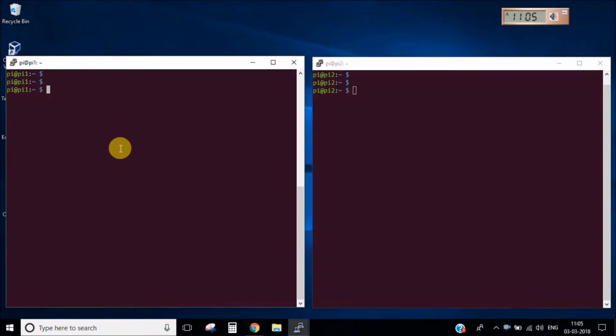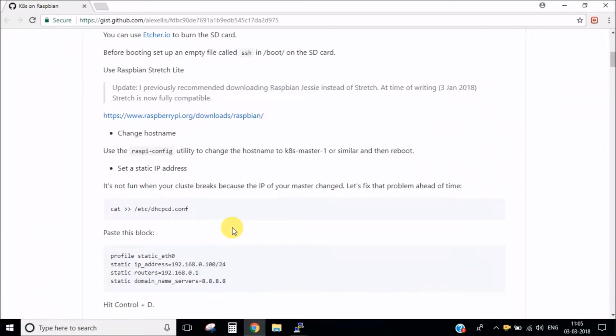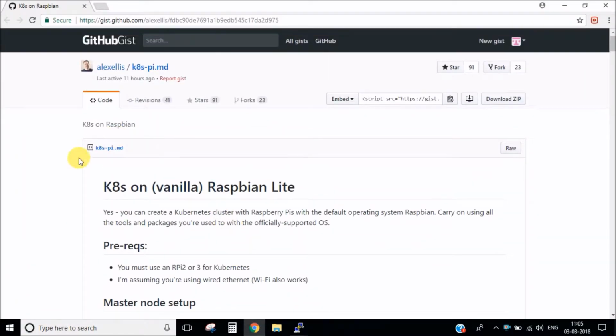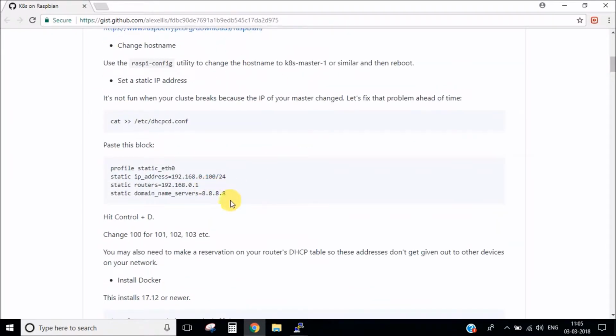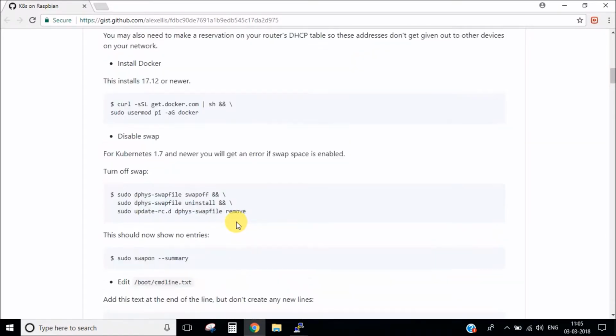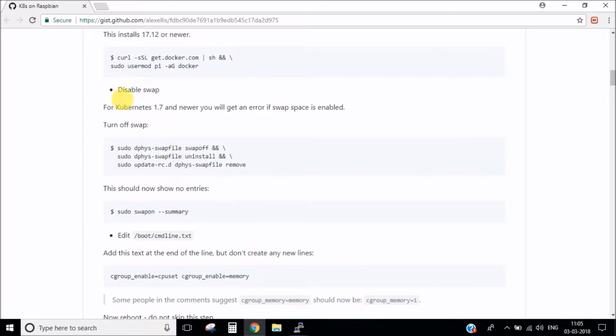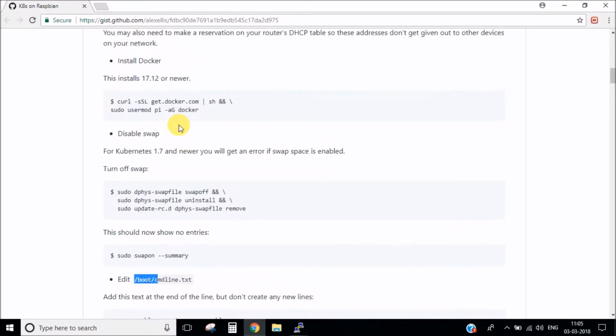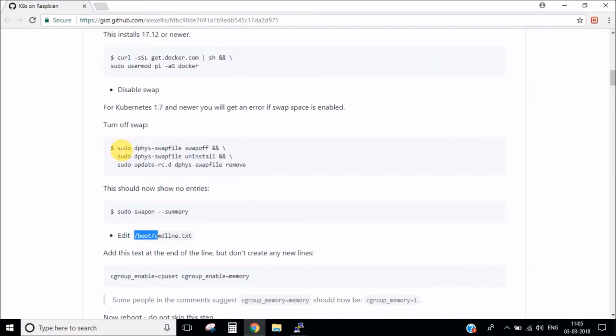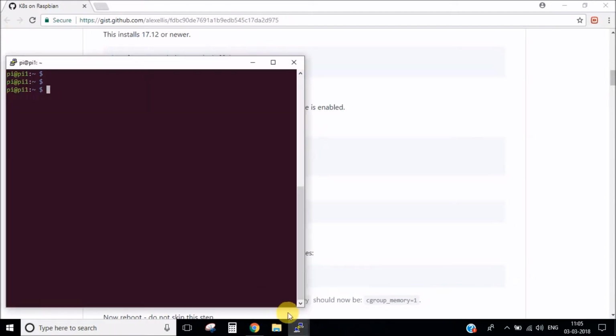So alongside this tutorial I will be following the Alex Ellis article on the GitHub page. I'll share a link to this article in the description. So as you can see here, it says disable swap, and to disable swap we need to run these three commands. After disabling the swap we need to edit this file which is present inside the boot directory. So let's go ahead and first disable the swap in both of our devices.